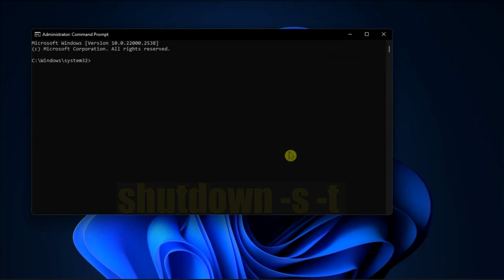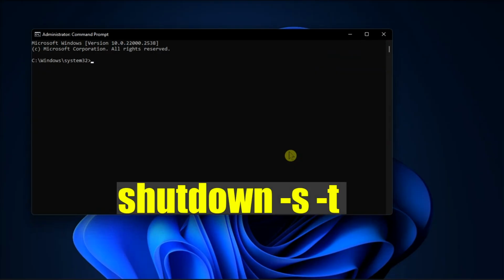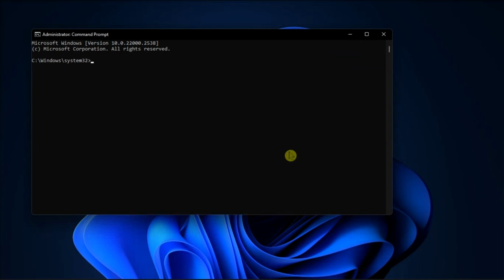Type in the following command. This command will shut down your computer within a minute of the command being issued. However, if you want to shut down your computer immediately, type in the following, then press enter.